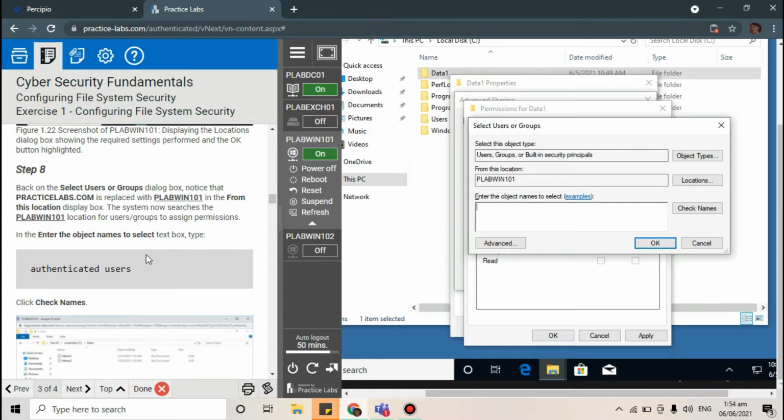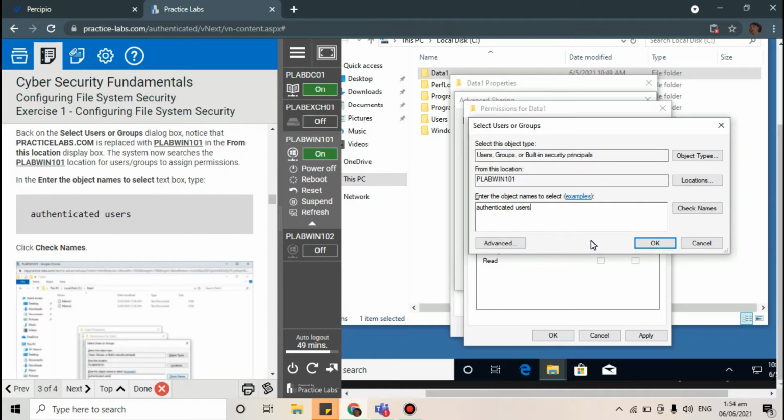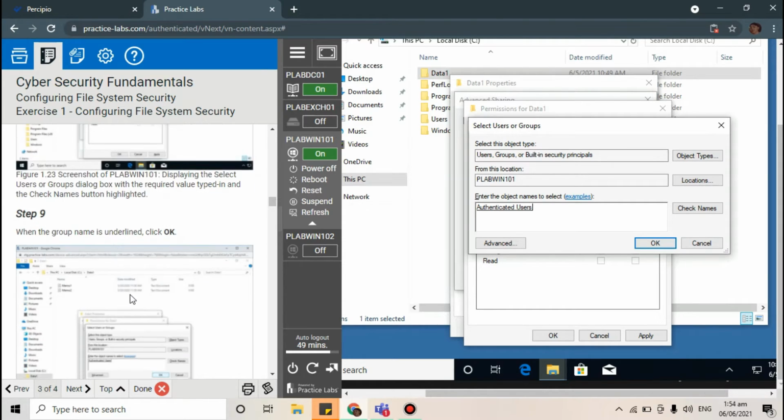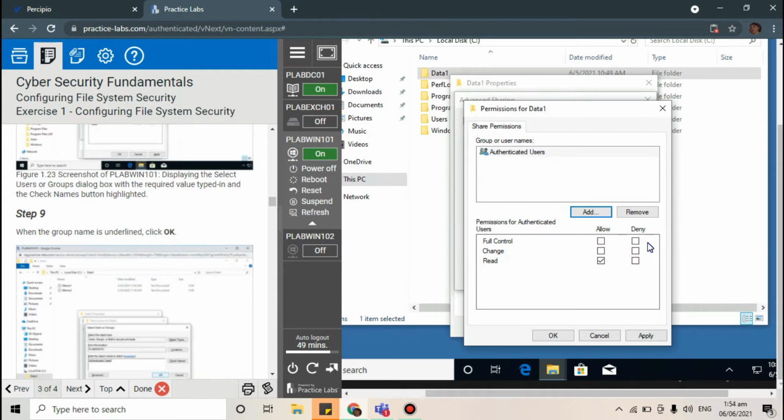In the Enter the object names to select text box, type authenticated users. I mistyped the spelling, so correct it. Authenticated users. Click Check Names. When the group name is underlined, click OK.